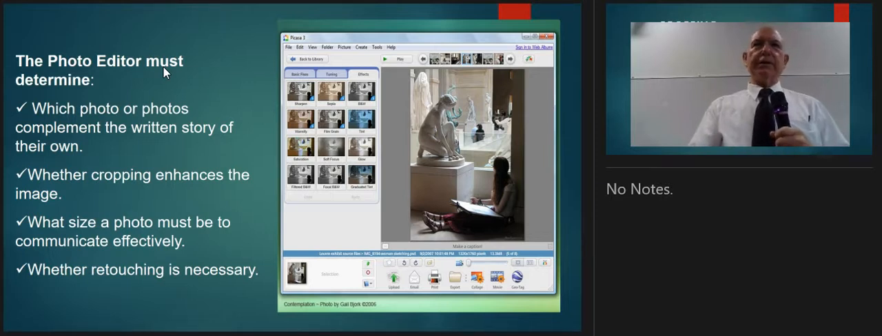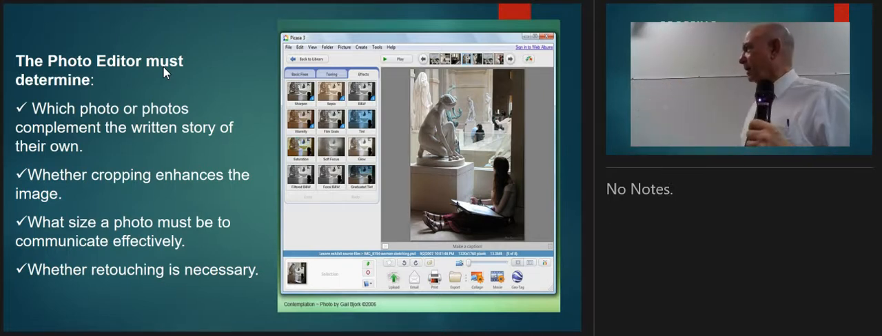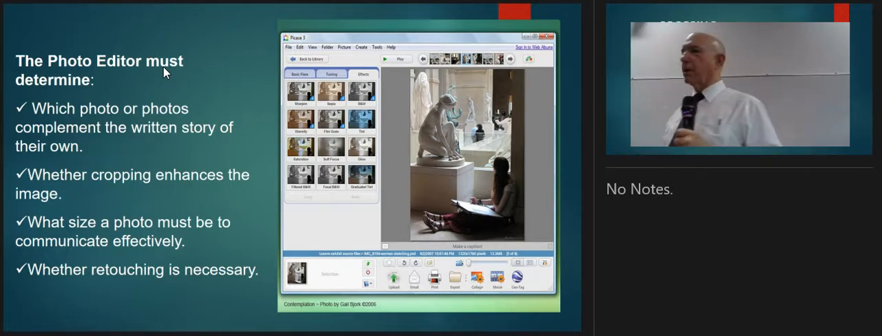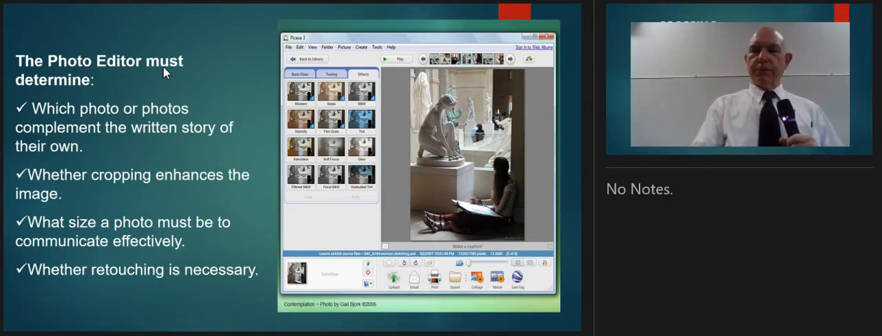And of course, you're going to see, is there any sort of retouching? And again, in the broadest sense, that would include, do I need to lighten this, brighten this photo? Do I need to flop it? Any of those decisions, in a very loose way, can be considered part of retouching. But what do I have to do with this photo to make it most effective under these circumstances?